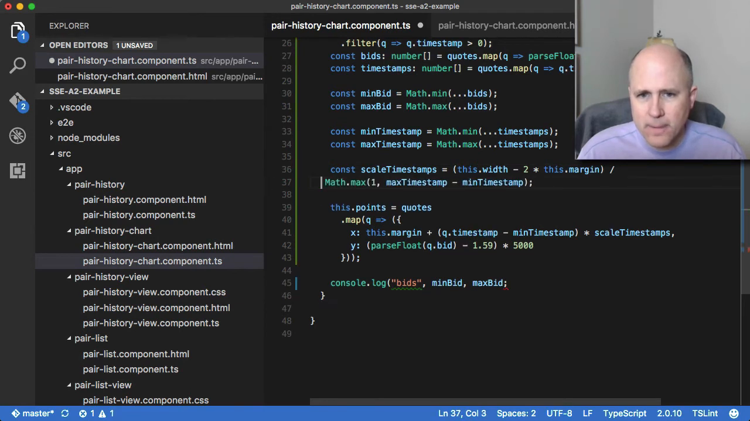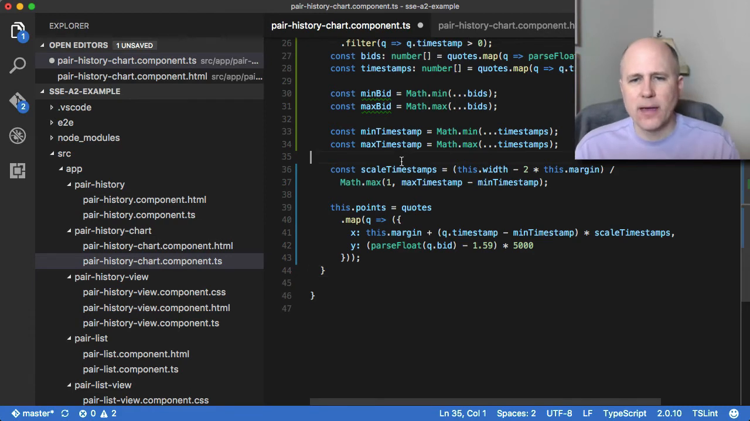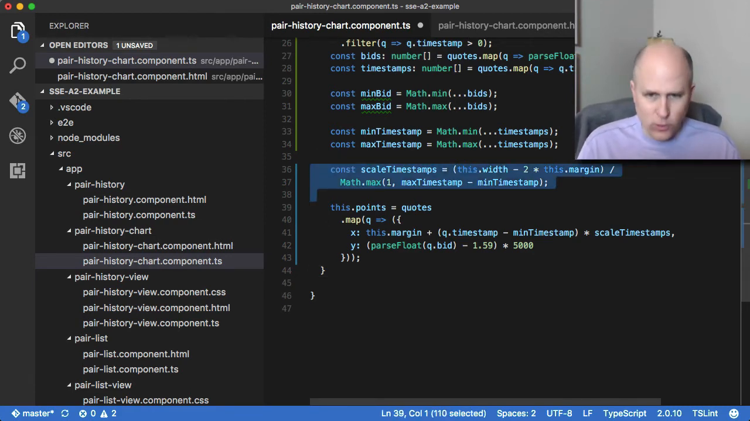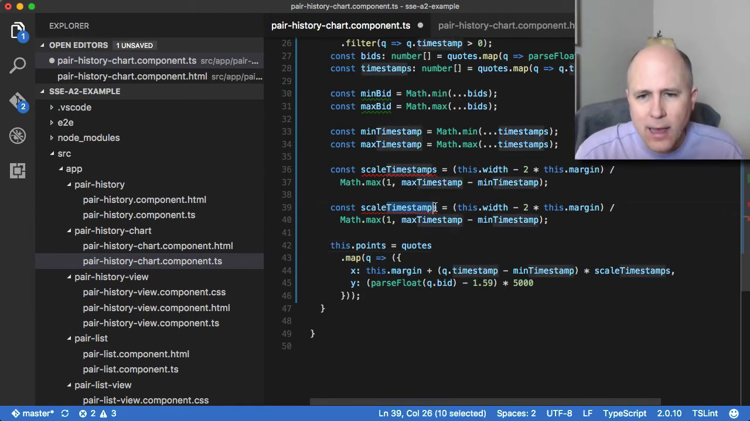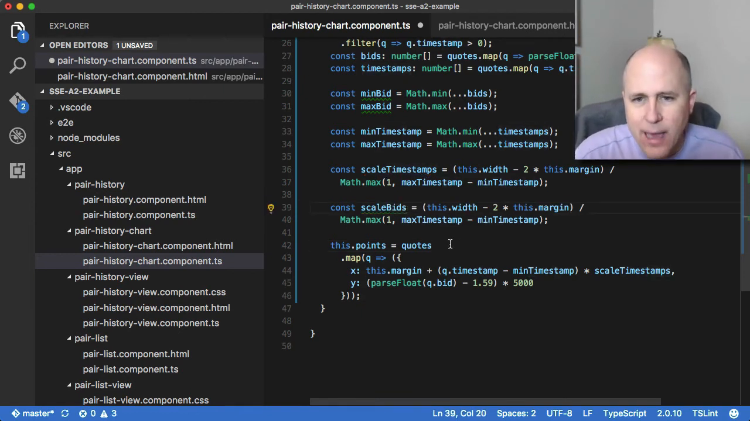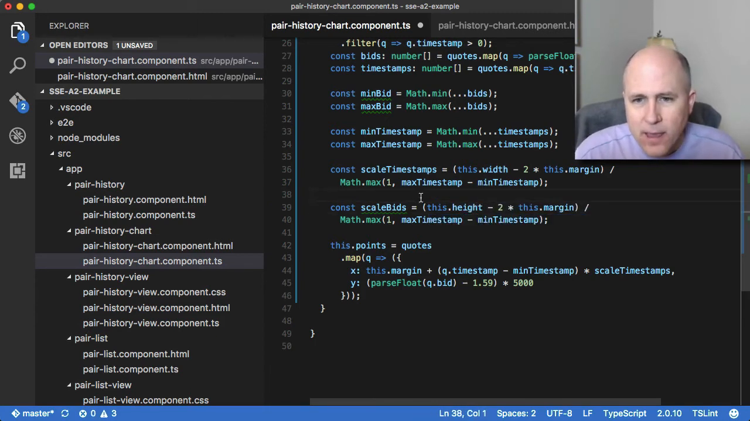Okay, try to get this thing a little bit easier to read. Shouldn't need to log anymore. Okay, so it looks to me like I need to do the same kind of scaling the other way. Because I'm handling X and Y the same way here, I want to scale the bids, and now I can just change this to be the height, and then this will be max bid, this will be min bid.